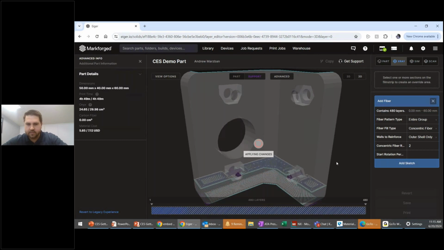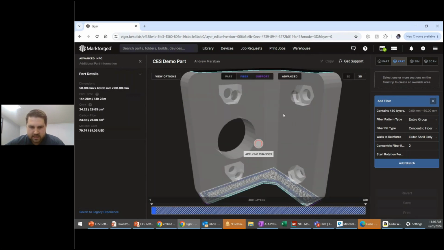Now this can take a little bit of time if you have a large part, so just be patient with it. The nice thing about Eiger is that it is cloud-based, so these calculations are not running on your computer, but they're actually running on Markforged's computers in the cloud, so you can close this page and come back to it when it's done. So we can see here now we've added fiber throughout the entire part.